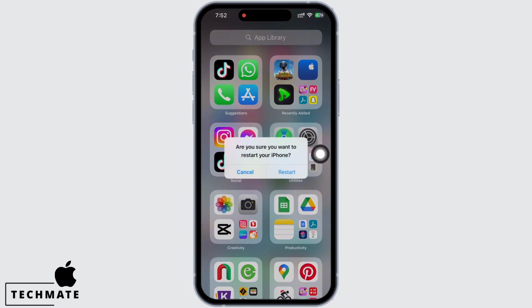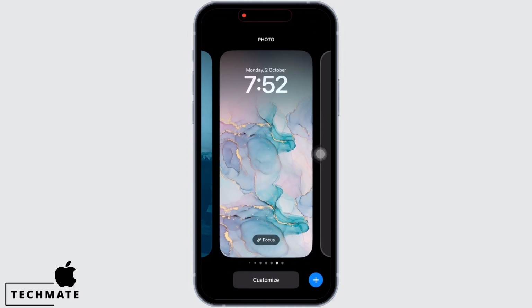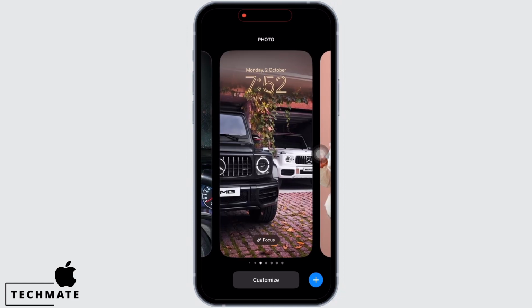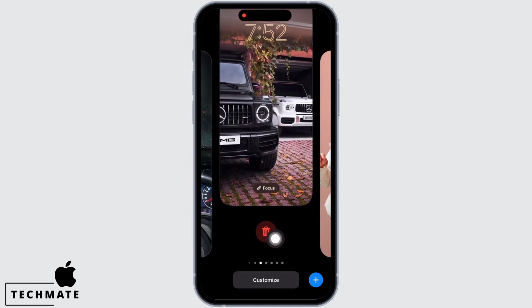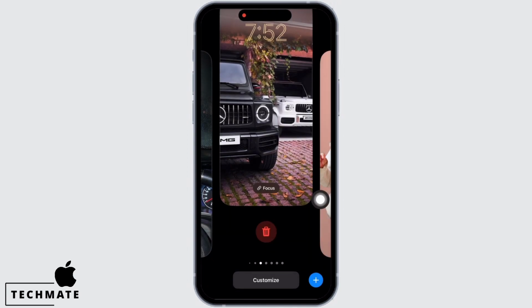Now go to your lock screen, tap and hold on the lock screen, and you will be able to customize your lock screen here. Swipe up from the wallpaper, tap on the delete icon, and then tap on delete this wallpaper to delete the old wallpaper on your device.